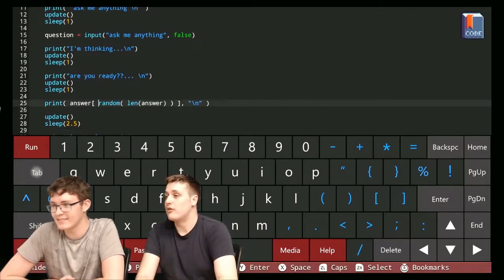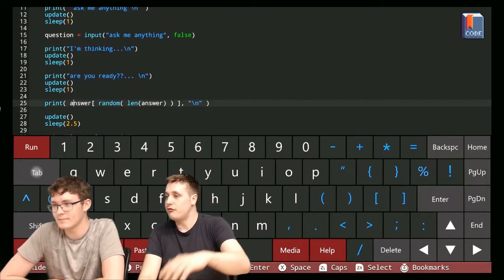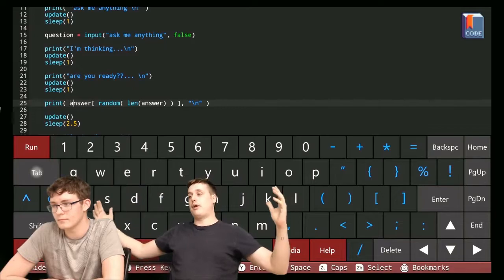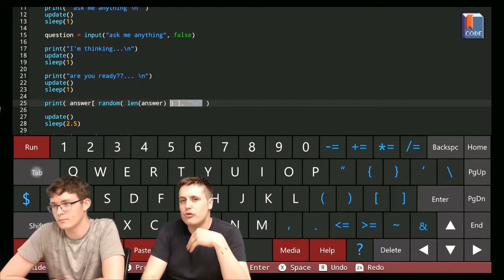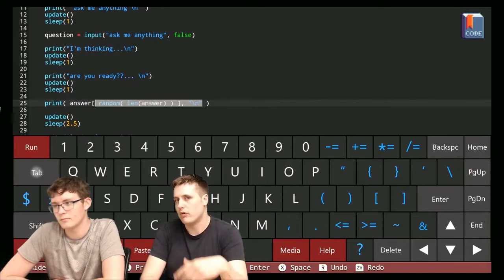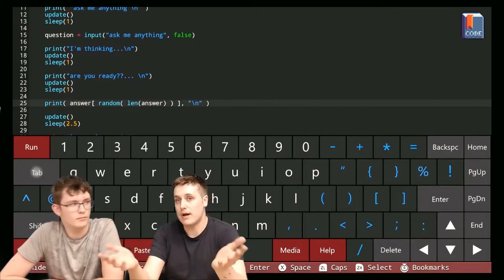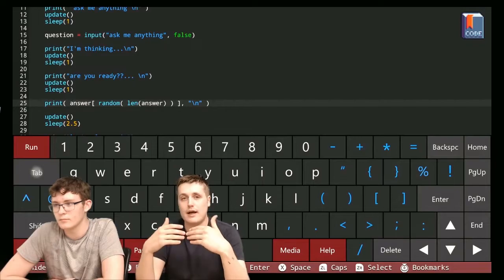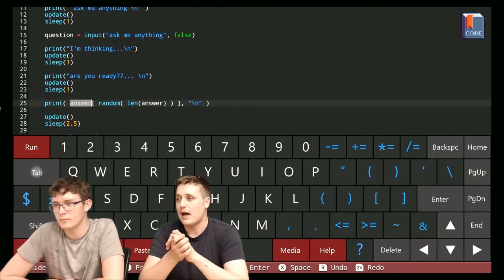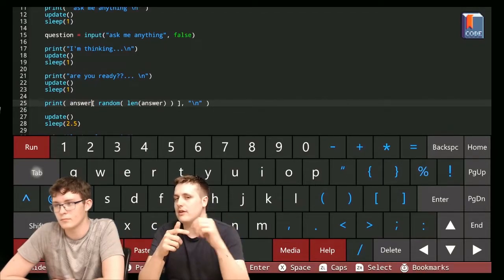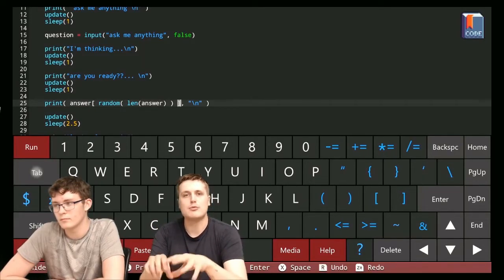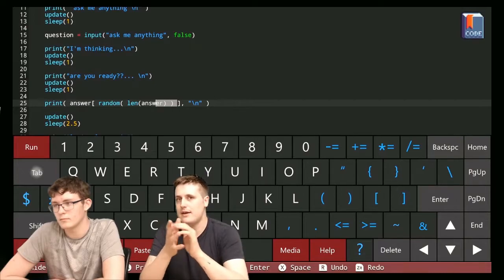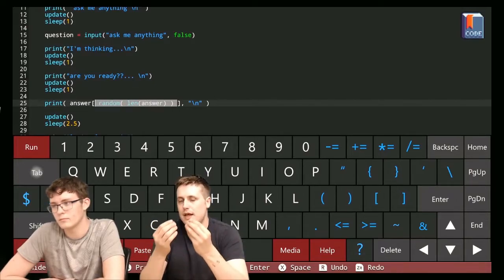Just personally. Right, so we've got the print brackets, and the first bracket and the last bracket are for our print. And inside that, we are printing our answer. Now, we want to print a random one of our answers in our array. So what we need to do is write answer, that's the name of our array. And just as you saw before in the example program, how we were writing names 0, names 1, names 2 for our index, we want a random index.